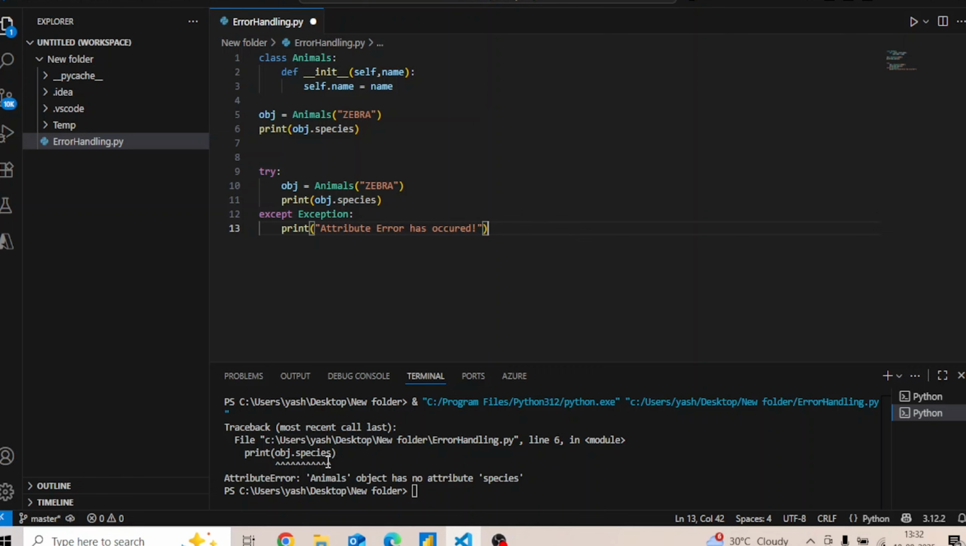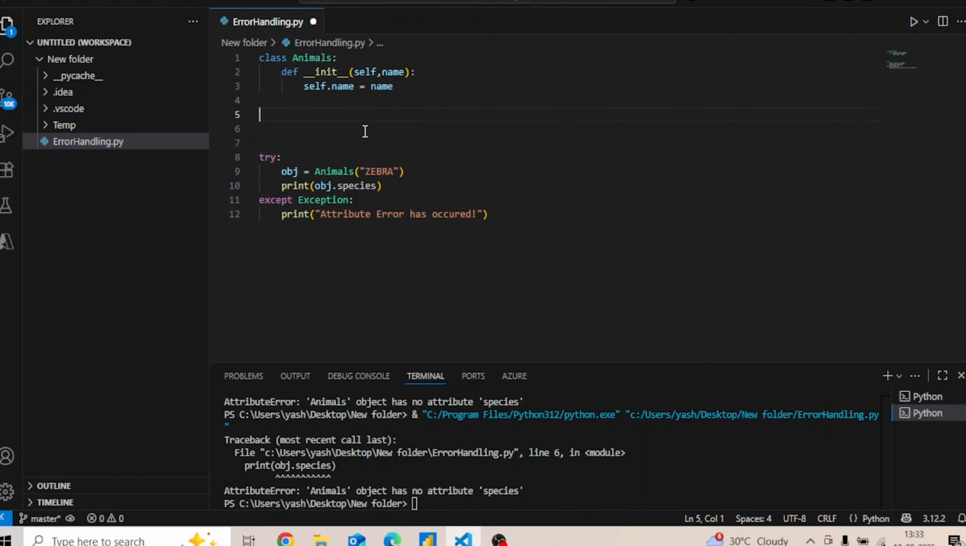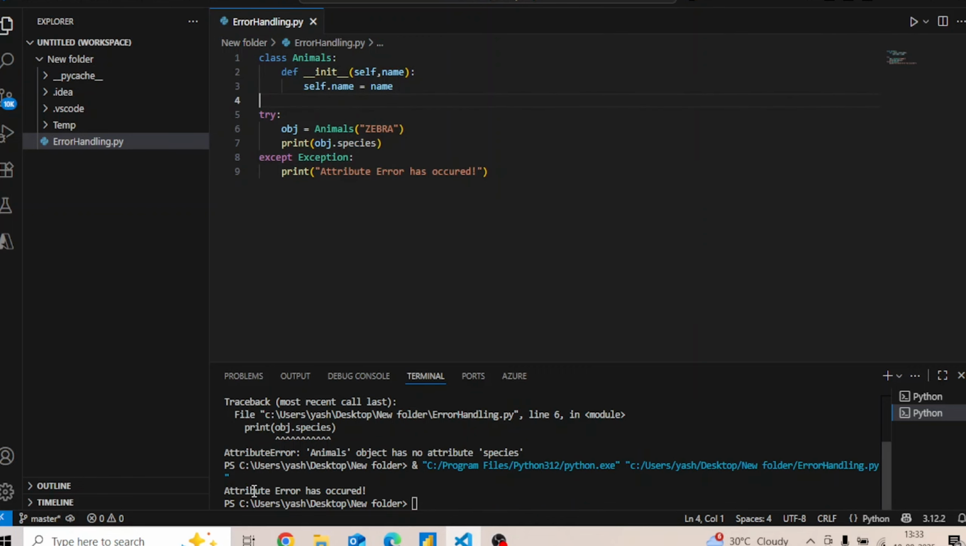Now instead of giving this error, if I run this again, sorry, I have to remove this. Now if I run this, you see it gives me attribute error has occurred. So it has failed in this particular step, and since it is within the try block, it has gone to the except Exception block and executed this. This looks fine.